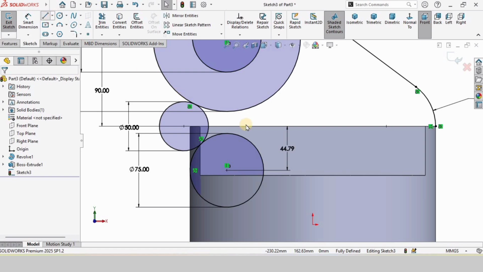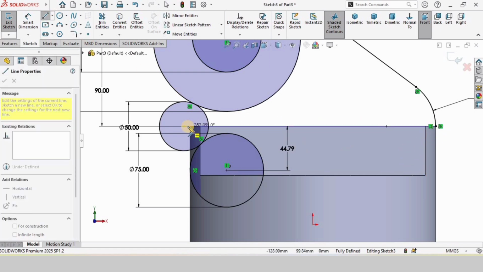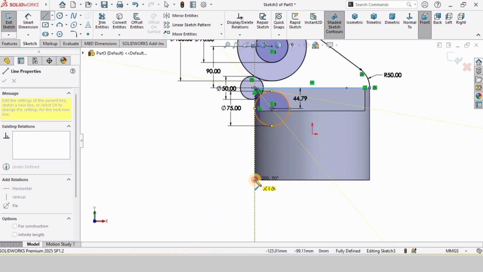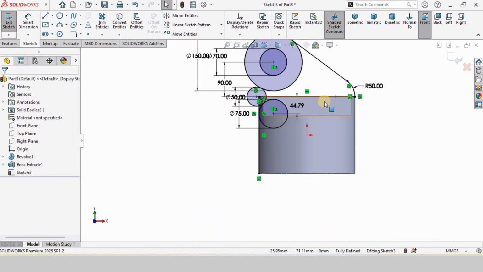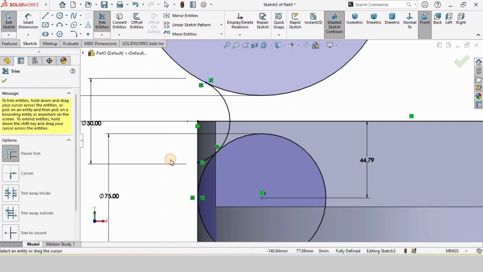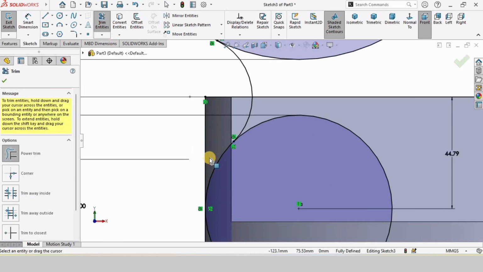And now select a line, and from this point to this other point create a line, and then create a vertical line. After that, select the trim entities and trim this outer area and also this inner arc as well.